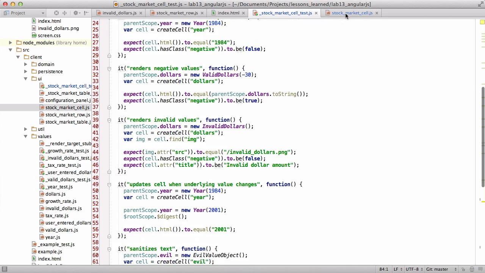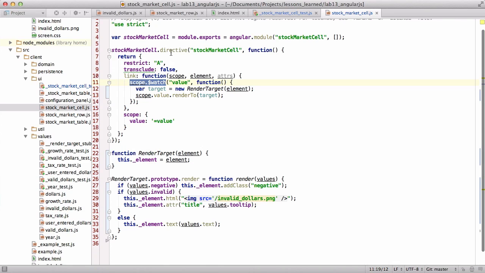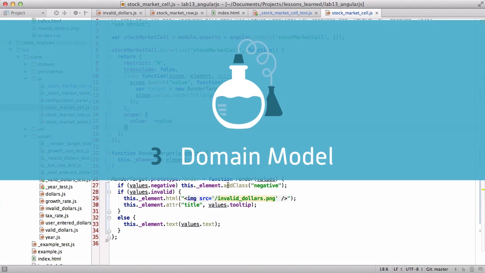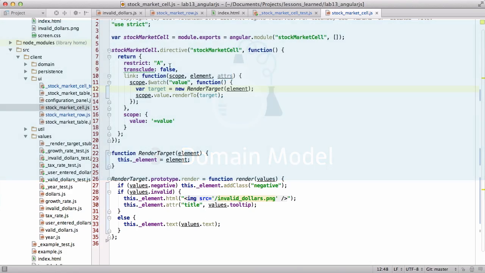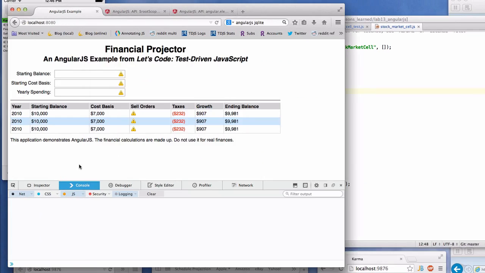I feel like this code is pretty nice. I still dislike the magic sigils that Angular provides, or uses. But overall, this is pretty good. Now that we have the stock market cell working, and I am really happy with this, I think the next thing to do is to do the same for our stock market rows and the stock market table.